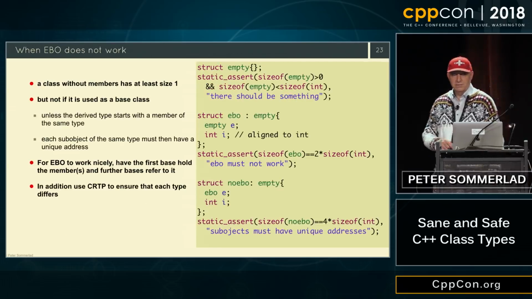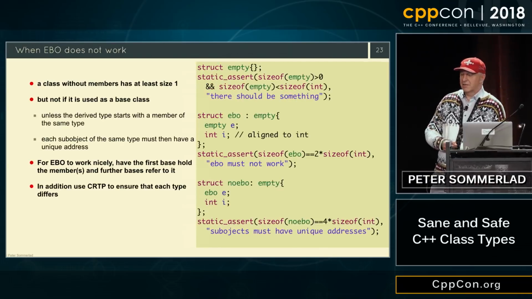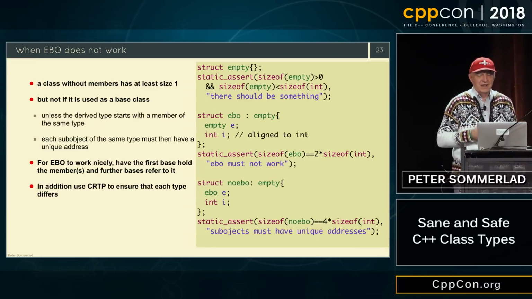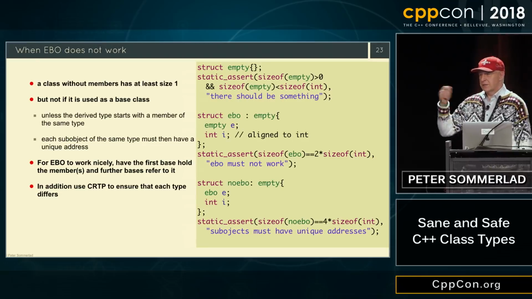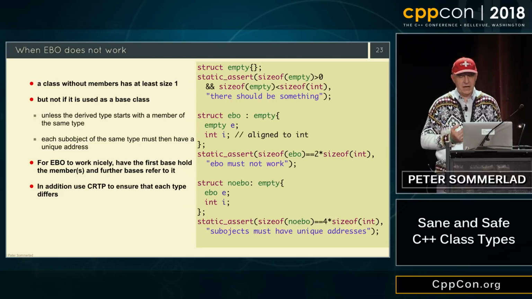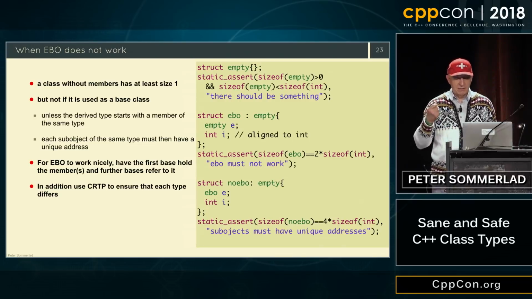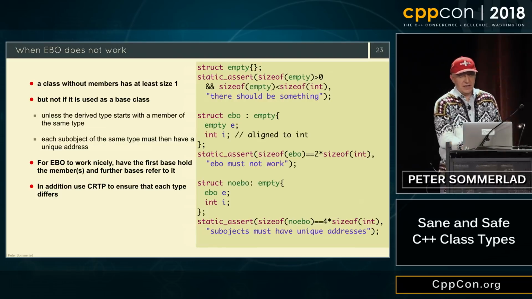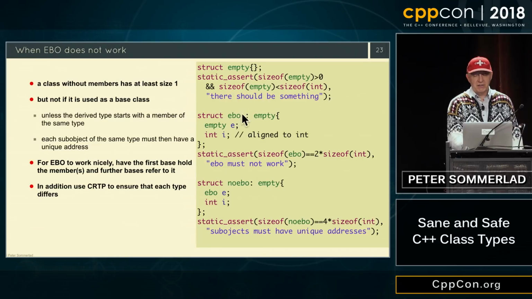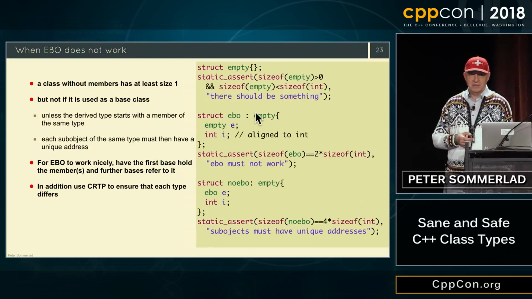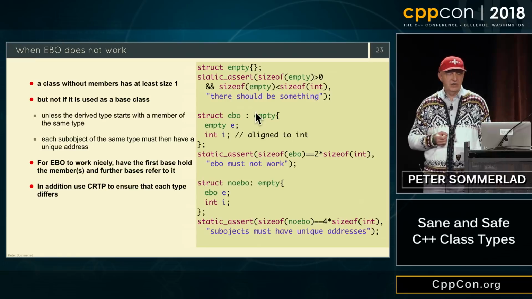When does it not work? Well, if your class has a first member that is the same type as the base class type that is empty, you have distinct objects, the base object and the member object, and they have to have distinct addresses, and therefore they cannot be empty. They must occupy space. So there's a nice example here where we see that this EBO actually inherits from empty and has an empty member, and both would happen to be at the same address at the start of the object, and that will hinder you.